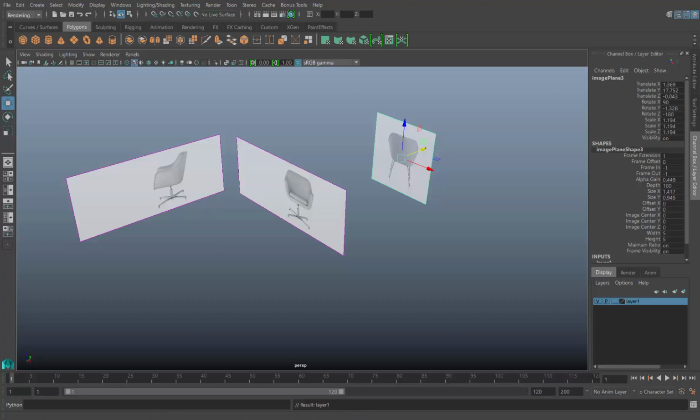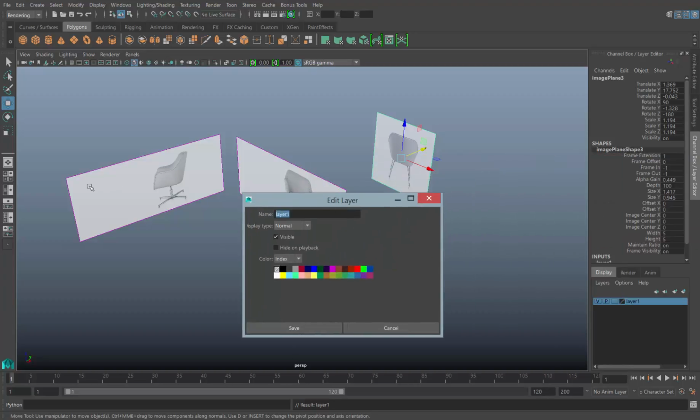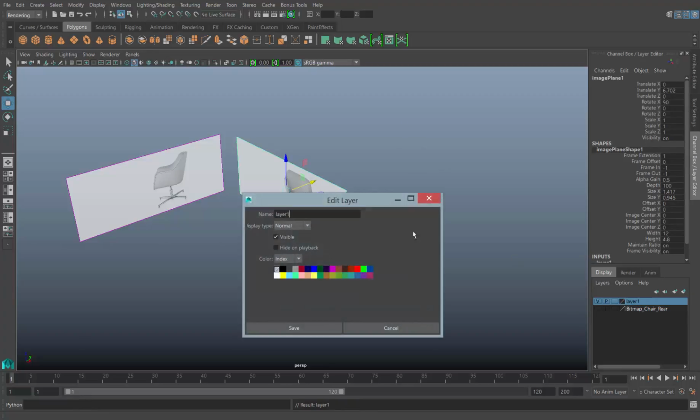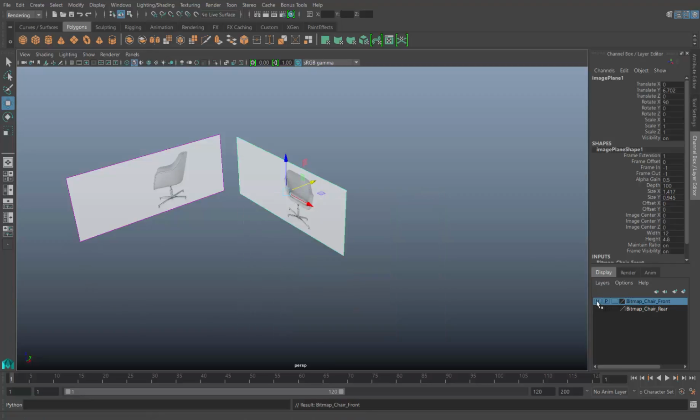So I'm going to double click and rename my layer to bitmap chair rear. And I'm going to click this V button to turn off visibility. And then I'm going to make another layer, new layer. I'm going to select this first, double click, bitmap chair front, and turn that off.